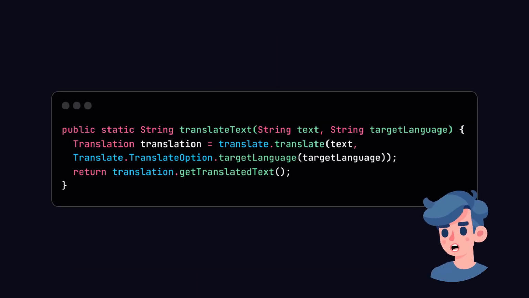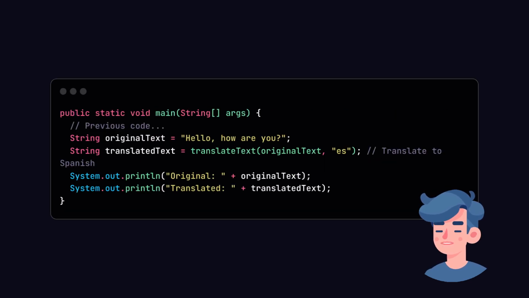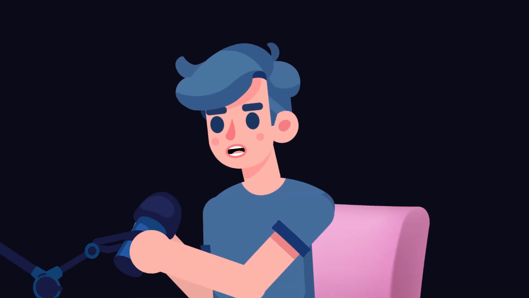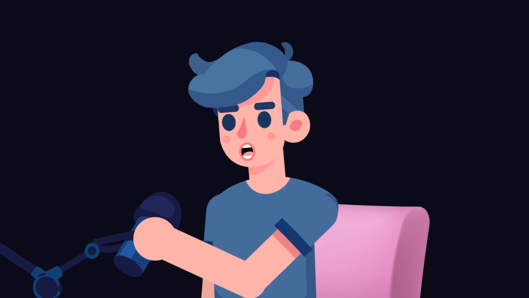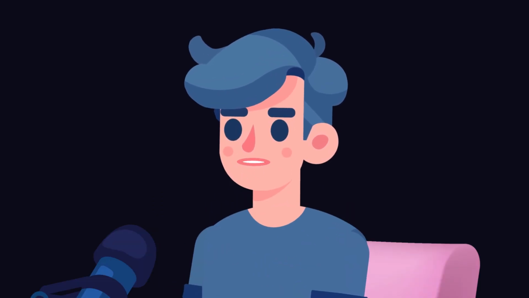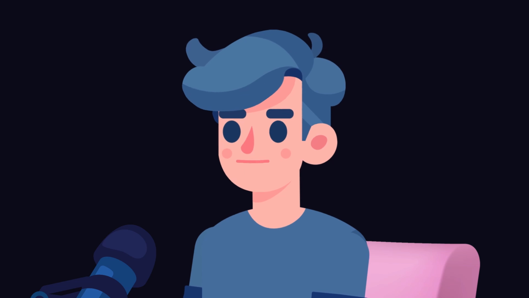Next, let's add a method to translate text. We'll create a method named translateText that takes a string input and the target language as parameters. Here, we use the translate method from the translate service to perform the translation and return the translated text. Now, let's test our translation functionality. After running the application, you should see both the original text in English and its Spanish translation. You can test this with various phrases and languages, adjusting the target language parameter accordingly.